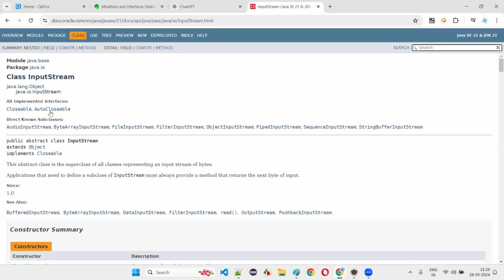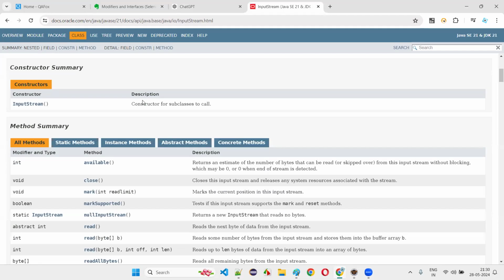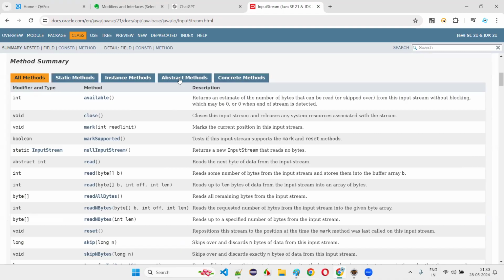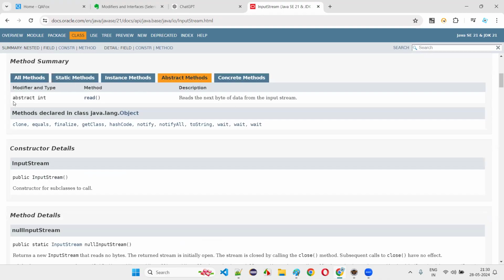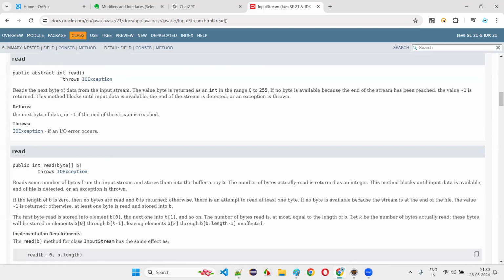If I go to InputStream, there are some methods, guys. Which type of methods? You see, abstract methods are there. Some sample abstract methods are there. The read method is one of the abstract methods. If you go to the code of this read method, what is there? Public abstract int read. Is any implementation there? Only the declaration is there, no implementation.